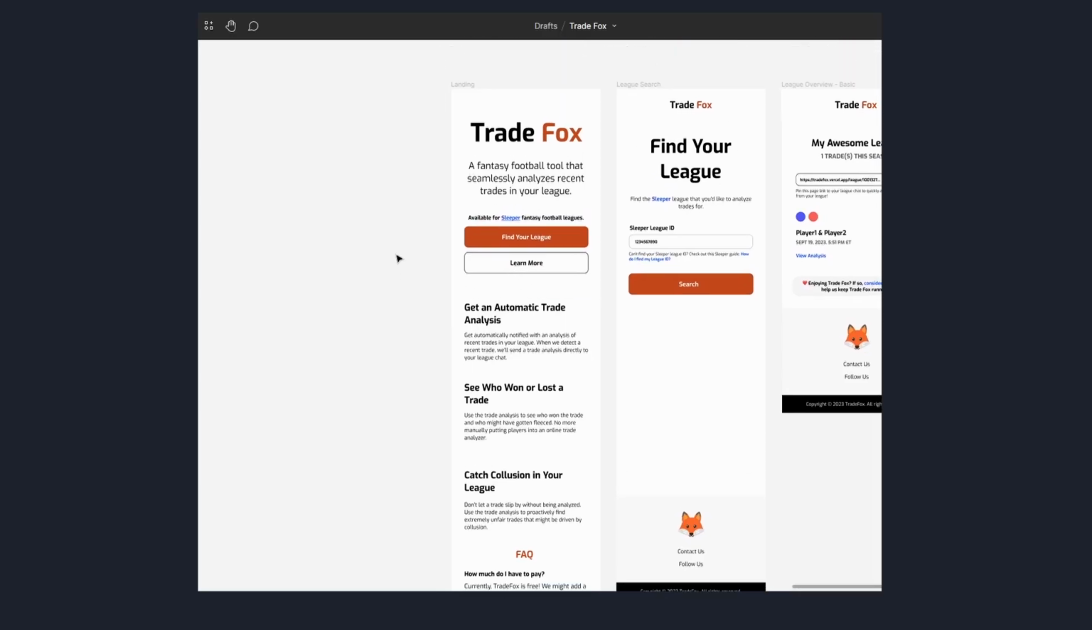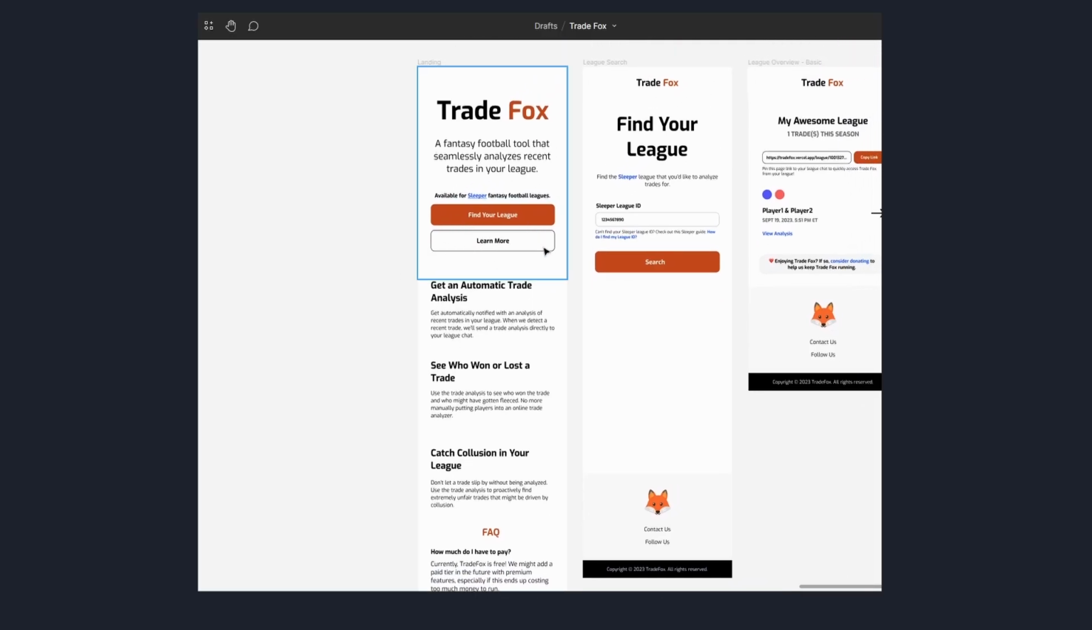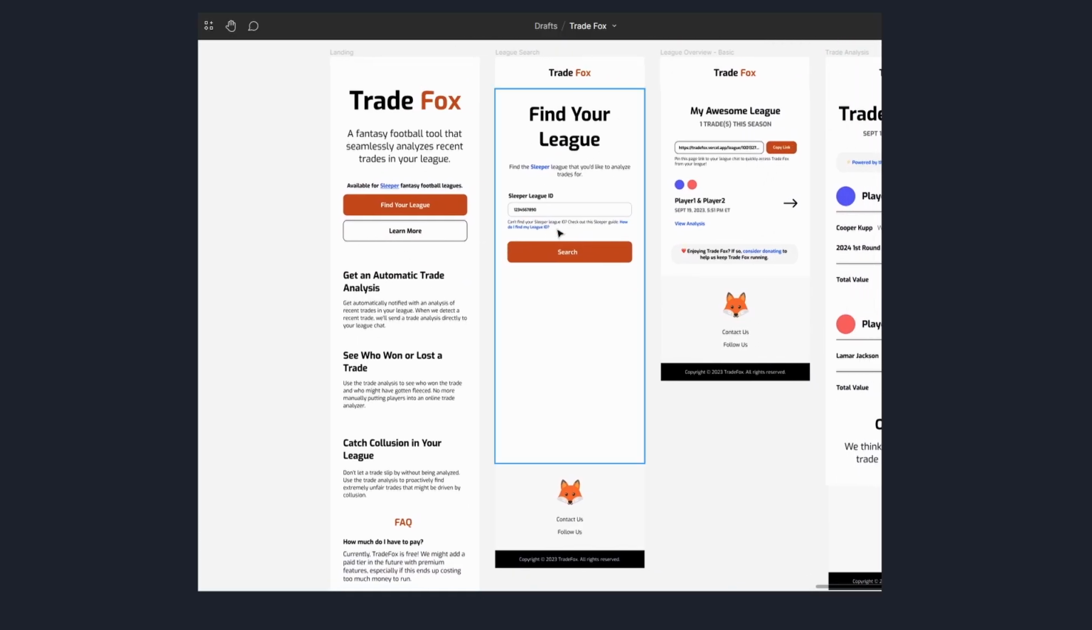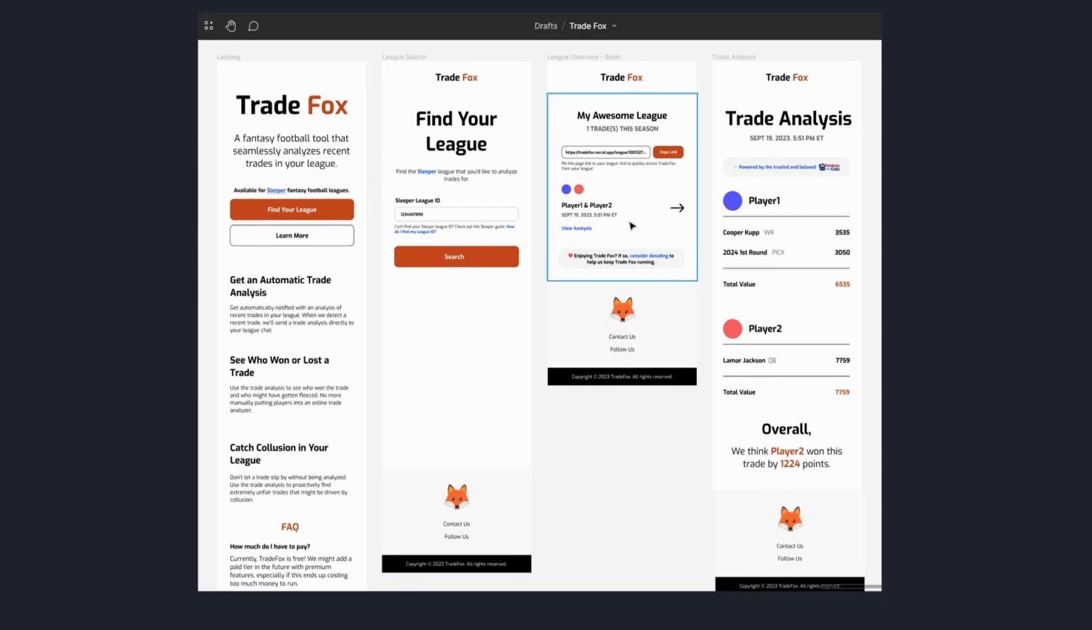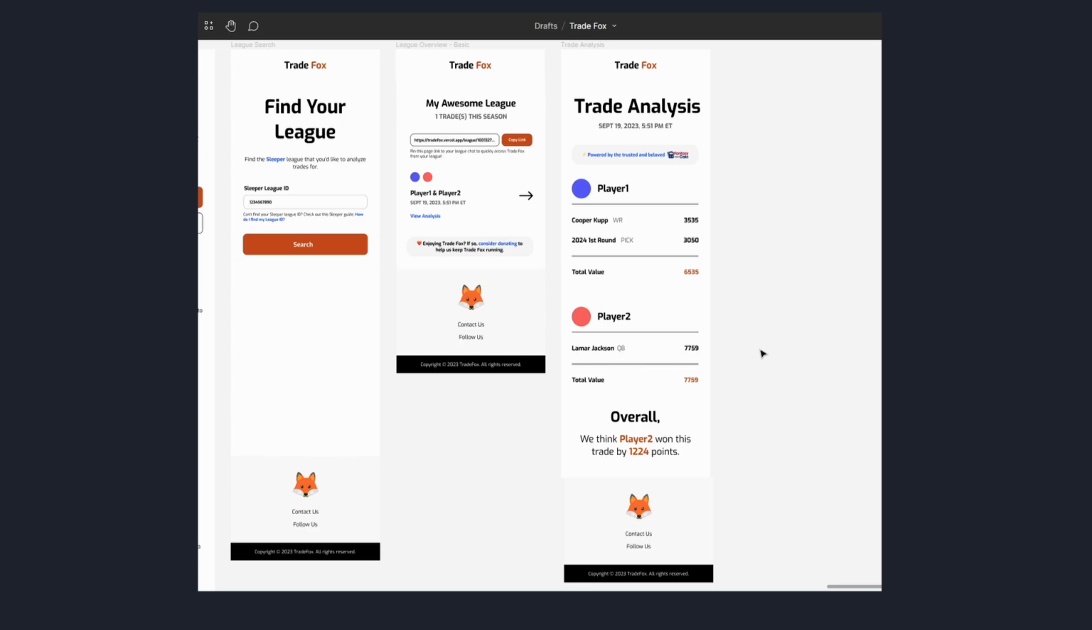So with this approach, what the user would do was go to the TradeFox website, put in their league ID, which would find their league and list all of the recent trades in their league, and then they could click one of those trades and it would bring up the trade analysis for that trade. And the best part was that all of this was going to be in context. So there wasn't going to be some sort of redirect to an external trade analyzer. It was all going to be hosted on the website.